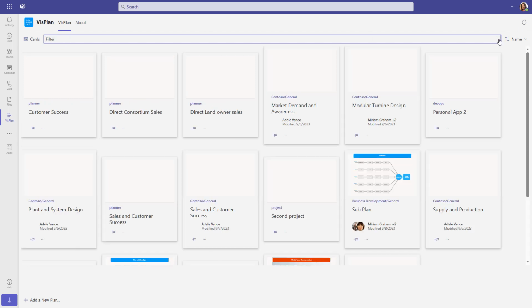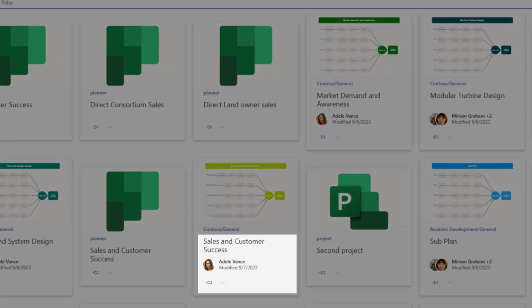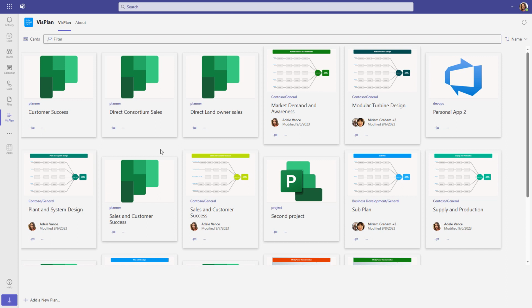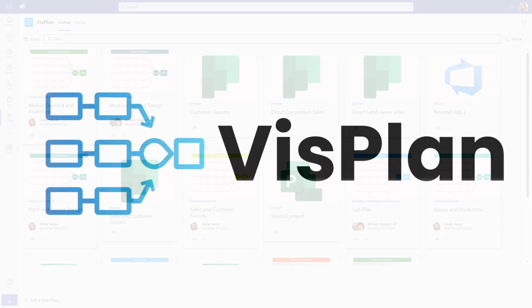The card view also provides essential details, such as when the plan was last modified and who has accessed it, keeping you up to date. To further streamline your workflow, you have the option to pin your favorite plans to the top, ensuring quick access to your preferred plans. This concludes the guide.